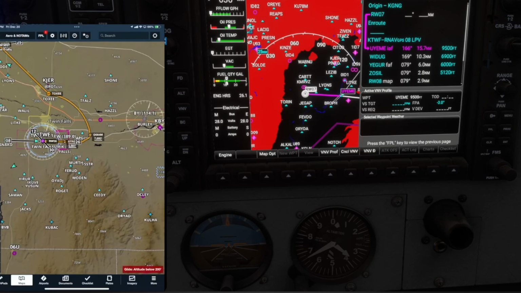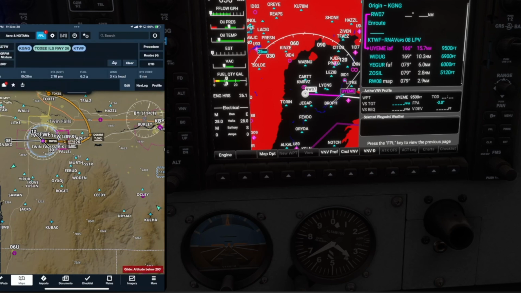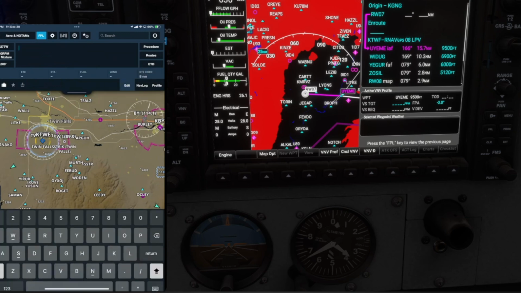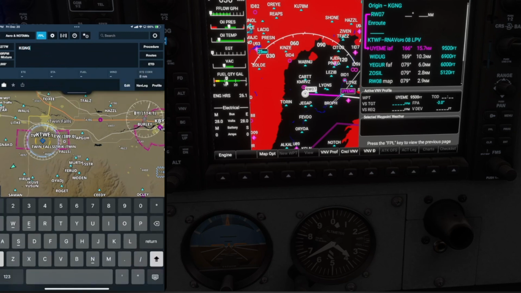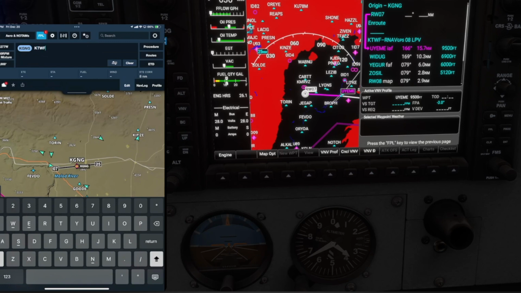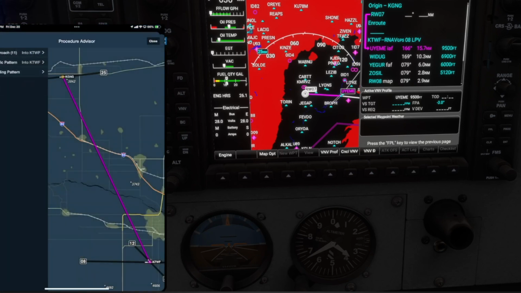So here is the iPad. And so now all you're going to do is program your flight in. So here, let's clear this out. If you were starting from scratch, it's going to be KGNG, KTWF, and then you're going to choose procedure over here on the right.